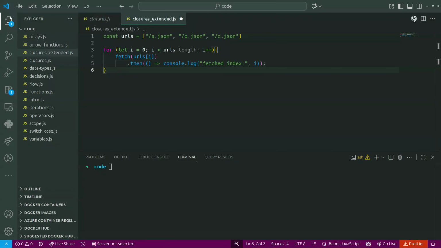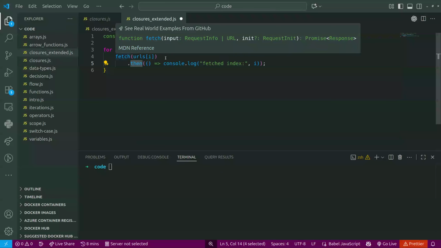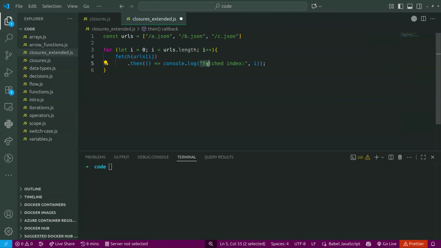So essentially what we are doing here is checking the URLs in this list. With the for loop, and using urls at index i, we're able to go through each URL at every iteration. Then using the fetch API, we're able to query these URLs. After that, this is where .then comes in: after fetching, we console.log a statement saying that we fetched from a specific index. Remember, these are not real URLs, but this is how it would work in a real application.